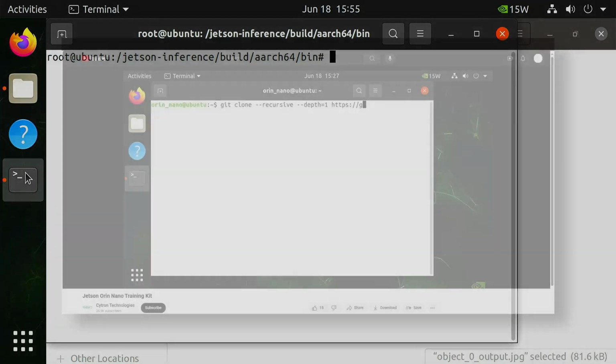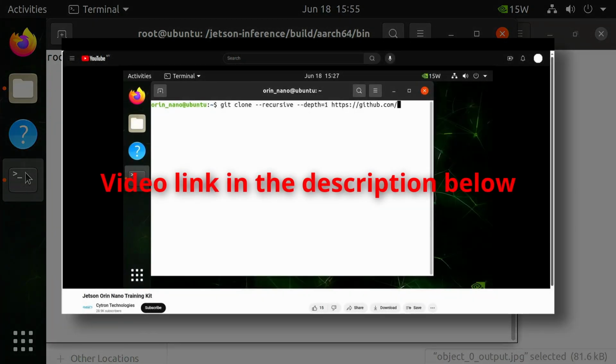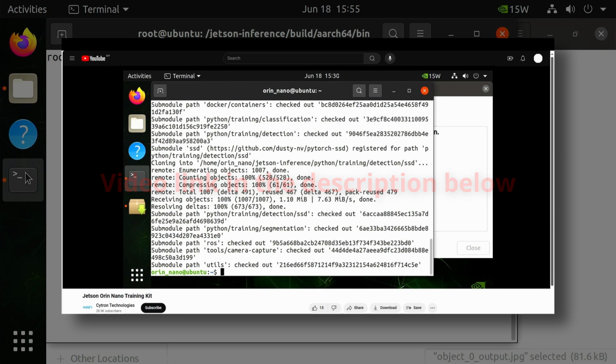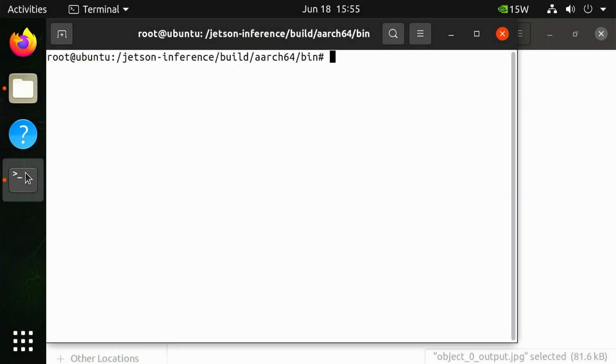If you haven't watched the previous video about software installation and the very basics of image classification, object detection, and semantic segmentation, I highly recommend that you go watch that video first to better understand the very basics. In this video, we'll go through real-time camera image classification, real-time camera object detection, and real-time camera semantic segmentation.